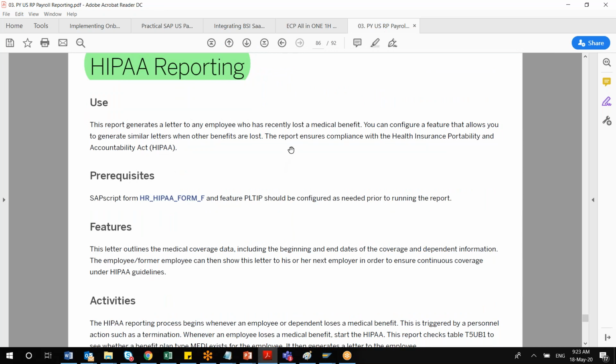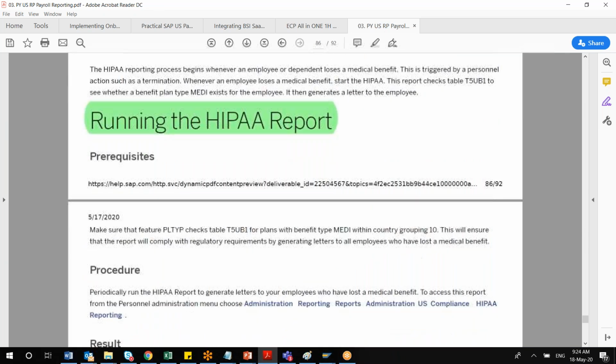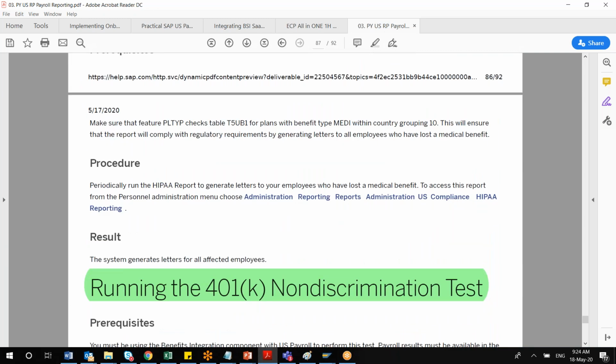HIPAA reporting is actually for all kinds of medical reporting. What is HIPAA? That is the Health Insurance Portability and Accountability Act. There is an act for that. Suppose you are moving from organization X to organization Y, what will happen to your health insurance? Whether it is portable or not portable. Depending upon that, there is a report for that as well in the US. So how to run that HIPAA report, and what those things are.